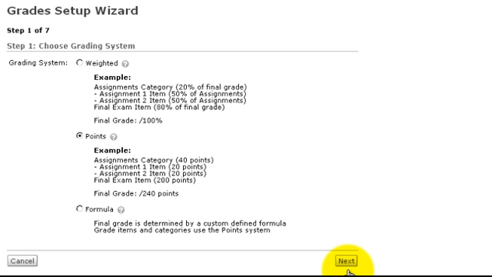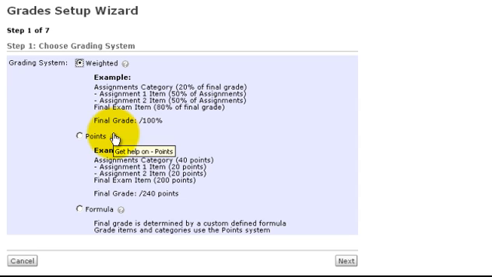First, we have to decide what kind of grading system we'll be using, whether we're using weighted or points. A weighted gradebook is where all of the items and categories within the gradebook add up to 100%. A points gradebook is where the items within the gradebook have points arbitrarily associated with them and they can add up to whatever value. For the purposes of this tutorial, I'm going to create a weighted gradebook, but I will comment on points as we go through it as well. And then we click Next.